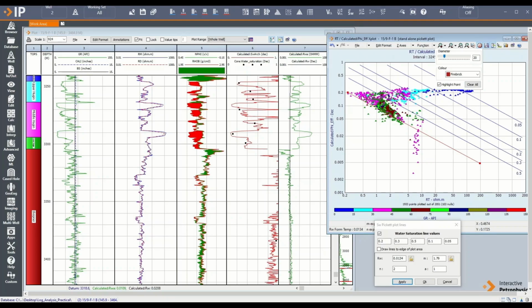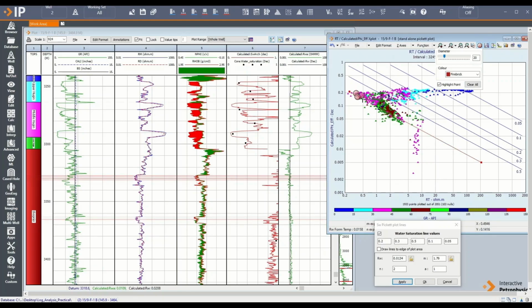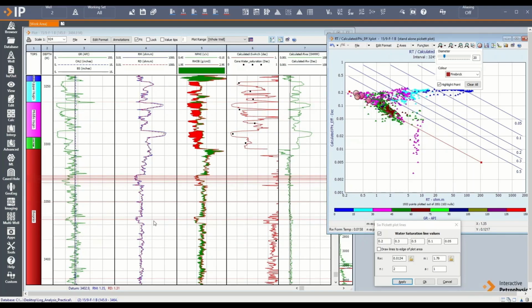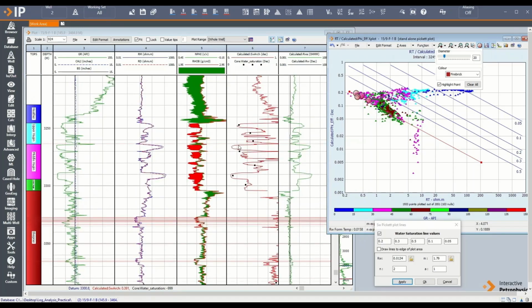Highlight points. You can see that those points are these relatively clean sands with water saturation. Okay. And next, if you look at the gas zone here, these are the gas zones.